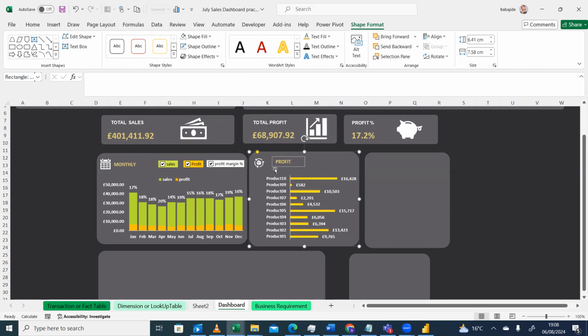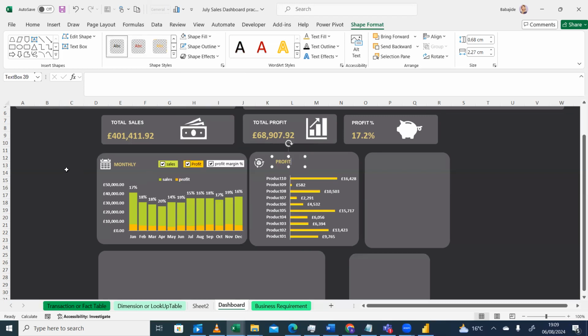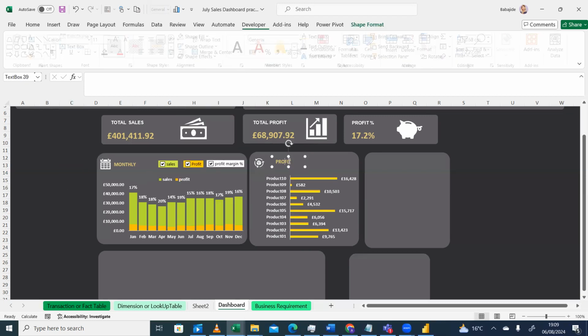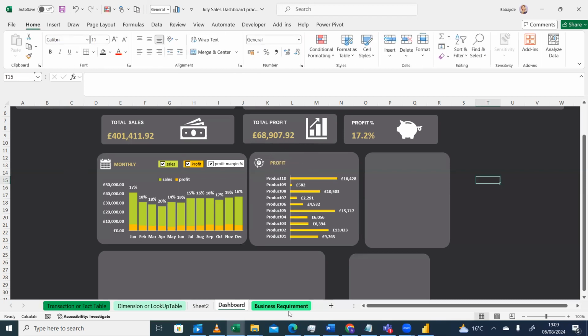We are still left with an outline, a line surrounding the text. So we select it again, come here and say we don't want any outline. That removes this. So we can reposition it closer, bring it closer to the icon. There we have it. We have our text beside it.